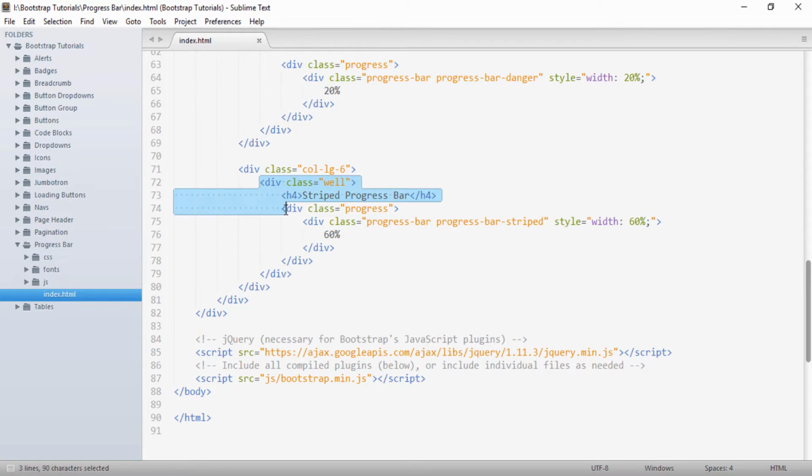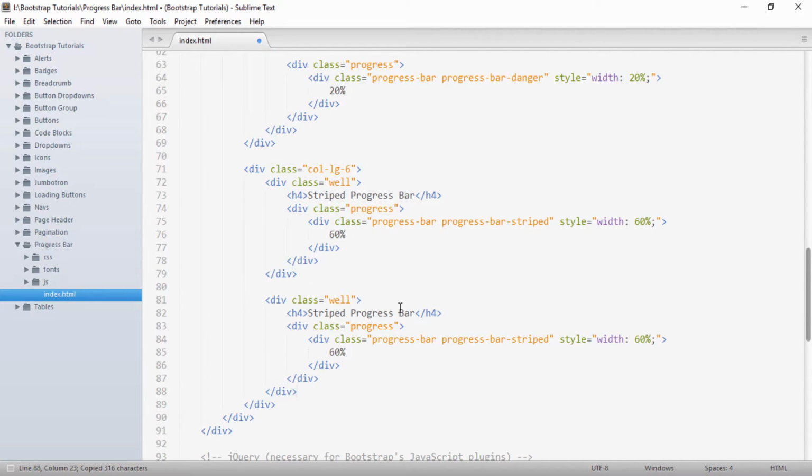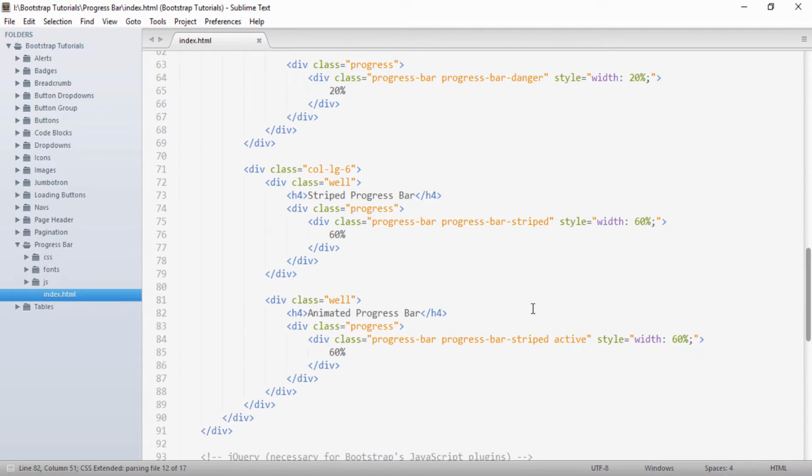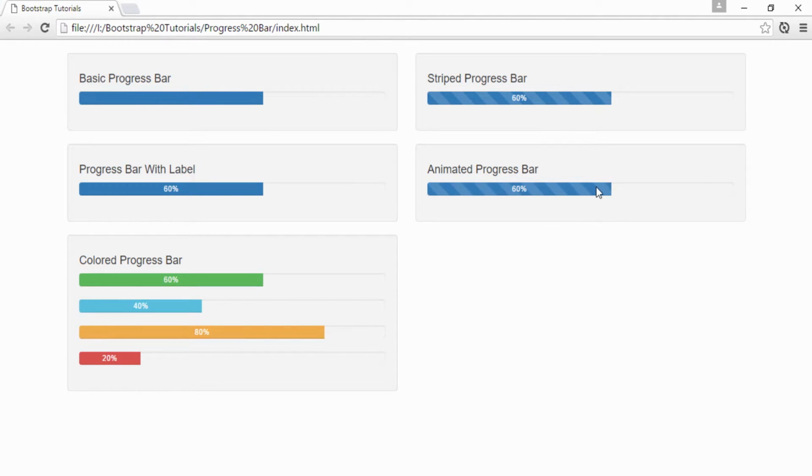I will just copy this and paste it below, and here I will give the heading as animated progress bar. To this progress bar and progress bar striped class, one more class I need to provide, which is active. This active class will give animation to this progress bar. If I save it and go to the browser, you can see these stripes have started moving, which shows some animation to this progress bar.